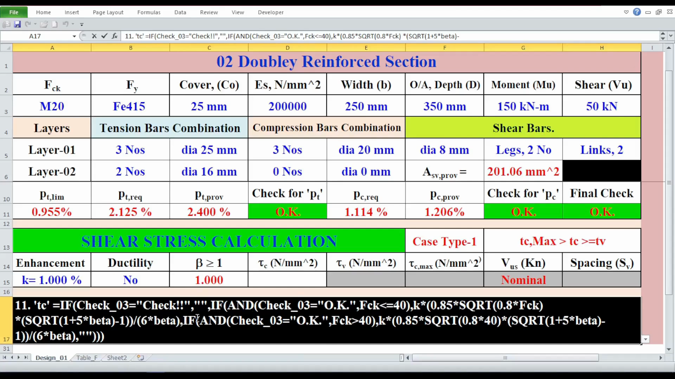If, open parenthesis, and, open parenthesis, check underscore 03, equals to, OK in quotation, comma, FCK, greater than 40, close parenthesis, comma, K, multiplied by, open parenthesis, 0.85, multiplied by, SQRT, open parenthesis, 0.8, multiplied by, 40, close parenthesis, multiplied by, open parenthesis, SQRT, open parenthesis 1 plus 5, multiplied by, beta, close parenthesis, minus 1, close parenthesis, divided by, open parenthesis 6, multiplied by beta, close parenthesis, comma, blank quotation, close parenthesis.